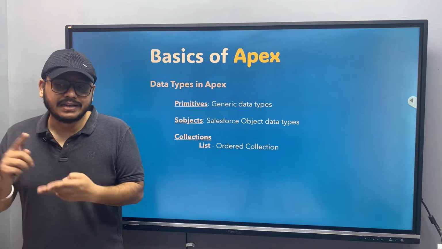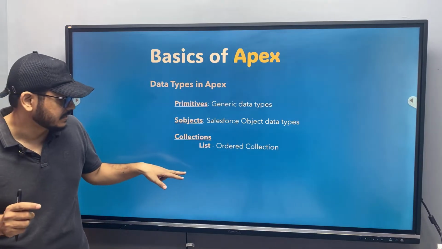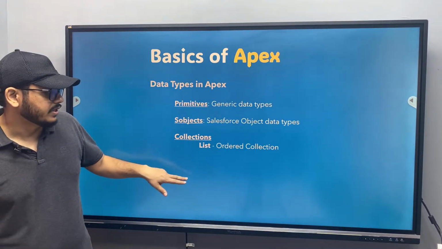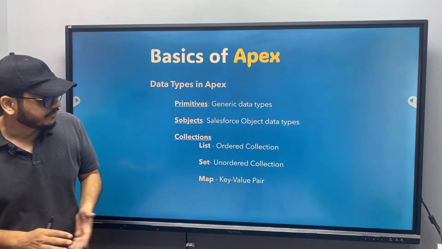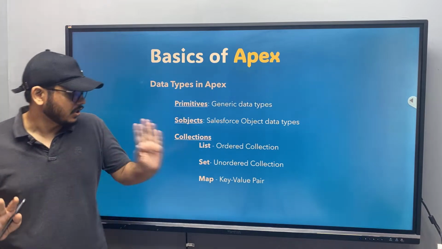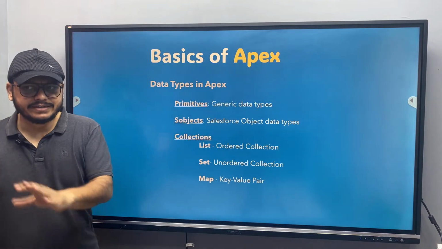Now in Salesforce, again, collections, there are different types of collections. So there is something called list, which is an ordered collection. There is set, which is an unordered collection. And then there is a map, which is a key value pair. Okay. Now I'll talk about each of these in details.